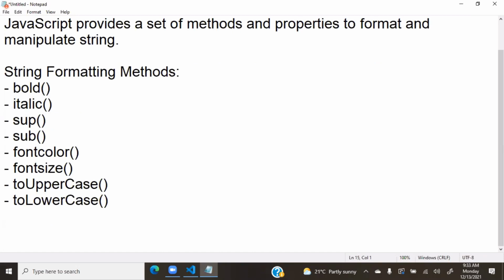Bold, italic, superscript, subscript, font color, font size, toUpperCase, toLowerCase. These are the string formatting methods, the methods used for formatting a string. We need to format strings dynamically, meaning according to the situation, they have to change. How can we handle that?